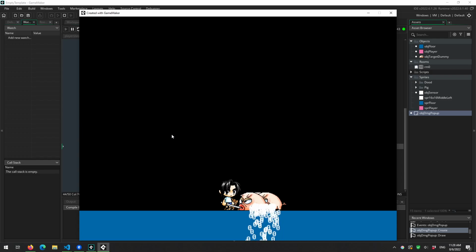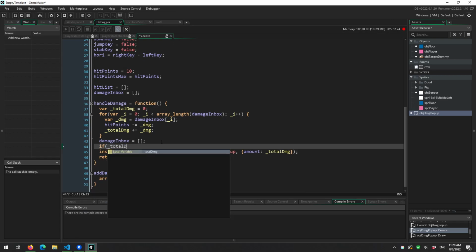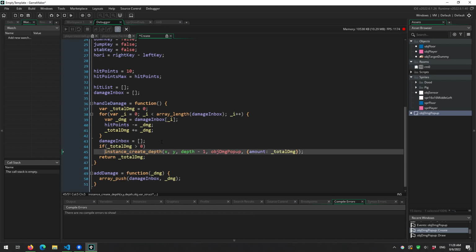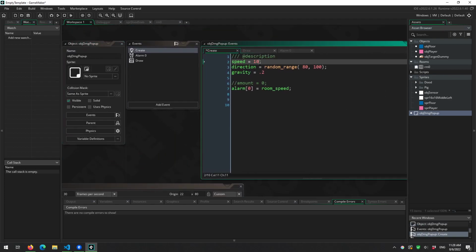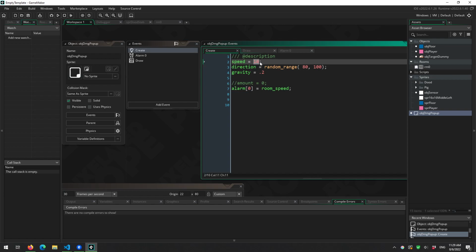Okay, same problem as the last time we did this. We only want to do this if total damage is greater than 0. Wonderful. And it is also really weak. There's some weak numbers there, right? So let's go back into our damage pop-up and let's keep that speed up. Boom. Okay, that might be a bit intense, but boom. So now we got some random numbers popping up. 10 was a bit much, and the color's boring.